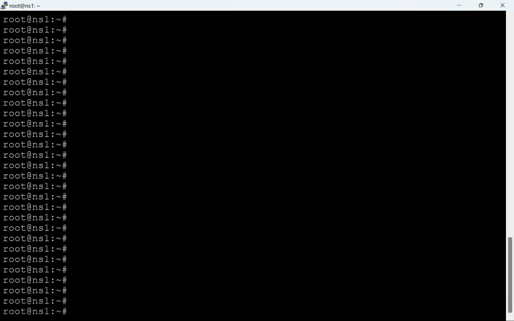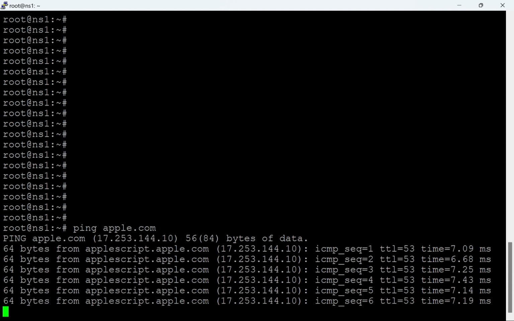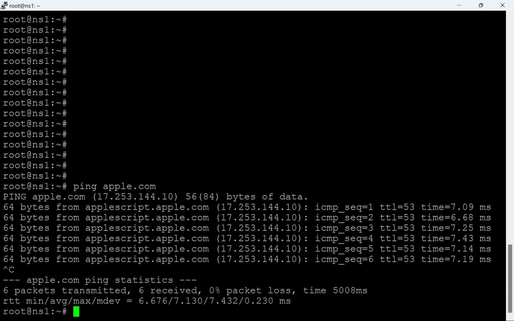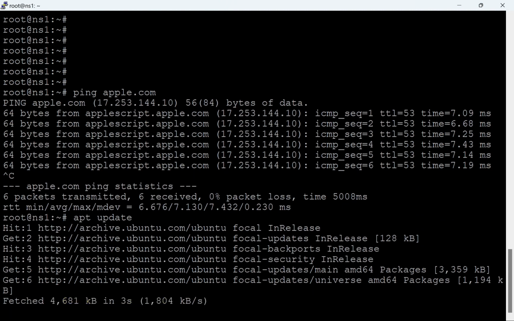So prerequisites, at first I will update this server, apt update. First to check that this server is connected to internet or not, apple.com. Yes, it's pinging to Apple. So this server is connected to internet. So apt update. I am configuring primary DNS server or NS1, name server 1.